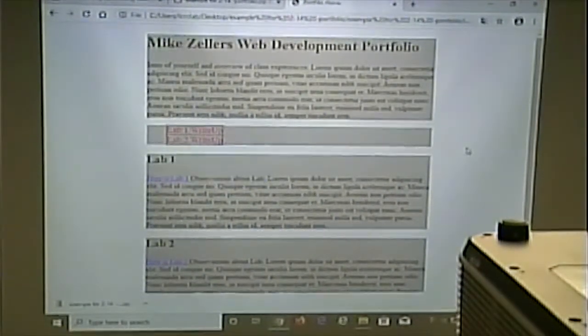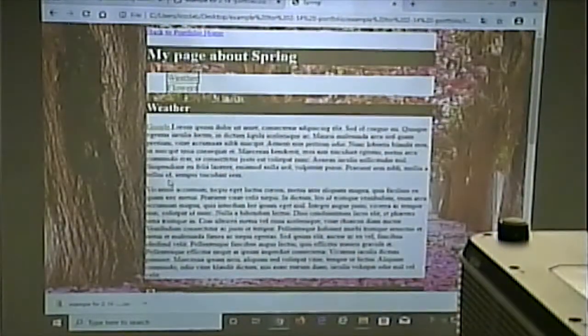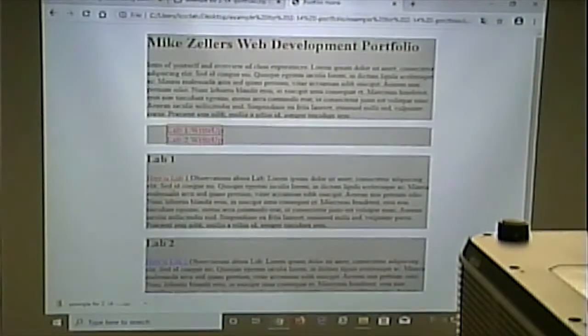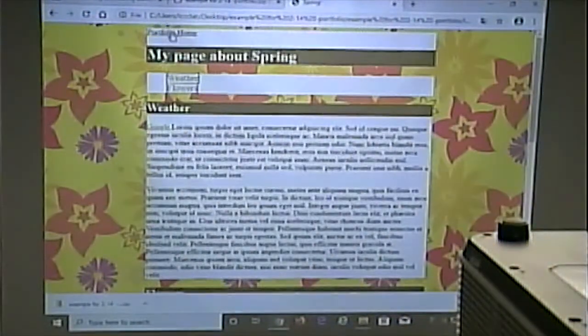Then we have the links to the different pages. So here is Lab 1. If I click on it, it will take me over to a lab. I then have a link back to the portfolio.